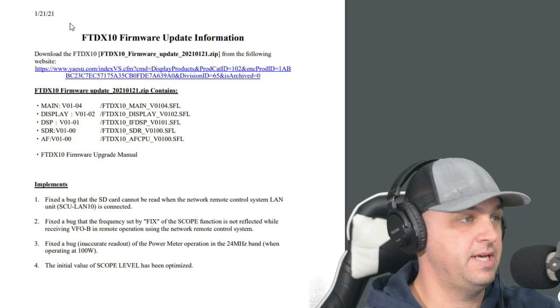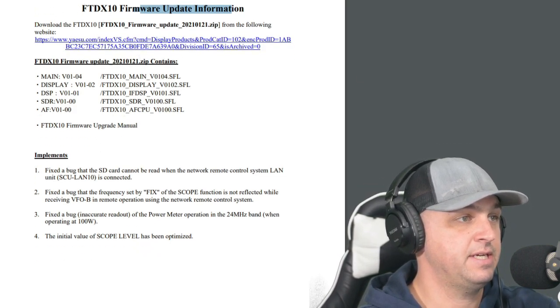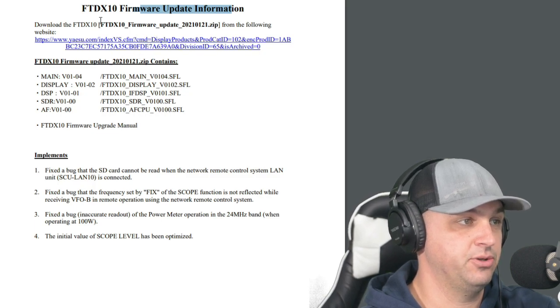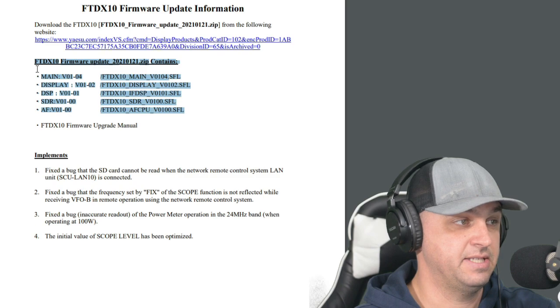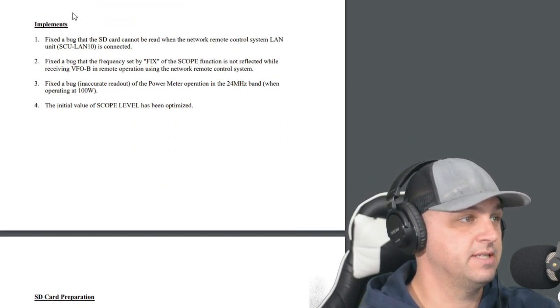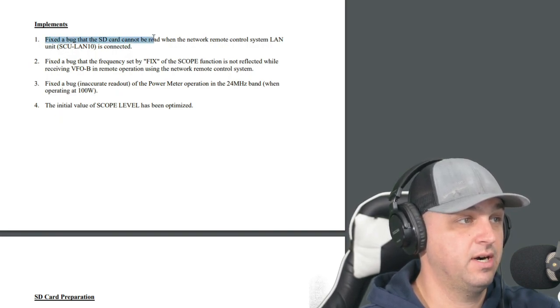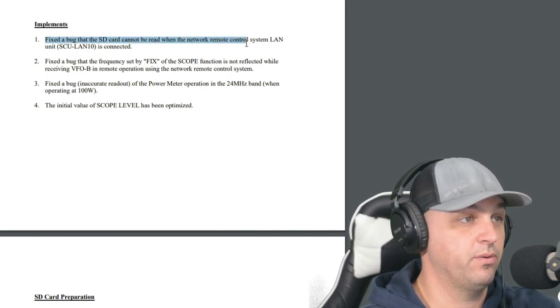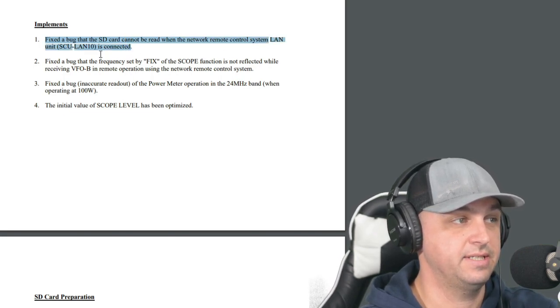Here I've opened the PDF for the FTDX10 firmware update information. It does give a link here for the actual download of the firmware, as well as telling us what is provided in that zip file we just downloaded. And now here are the features that this implements, or the firmware update fixes. Fixed a bug in the SD card cannot be read when the network remote control system or the LAN unit, SCU-LAN10, is connected.